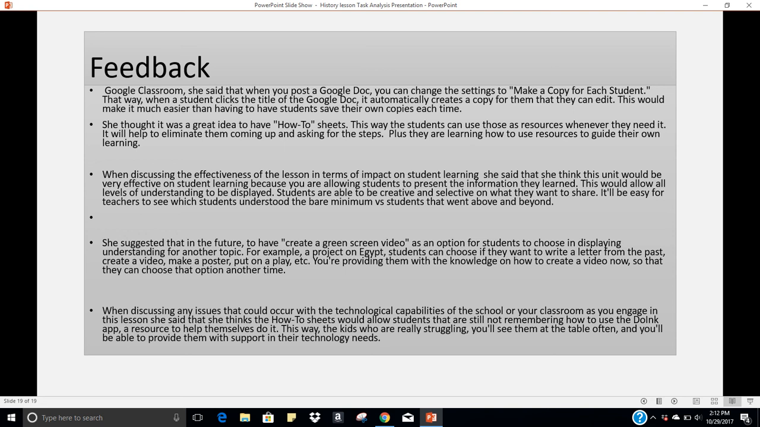When discussing the effectiveness of the lesson in terms of impact on students' learning, she said that she thinks the unit would be very effective because you are allowing students to present the information they learned. This will allow for levels of understanding to be displayed. Students will be able to be creative and selective on what they want to share. It will be easy for teachers to see what students understood in the bare minimum versus what students went above and beyond, past the requirements of what's on the rubric.